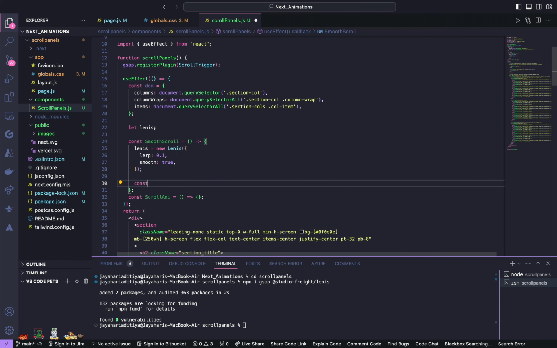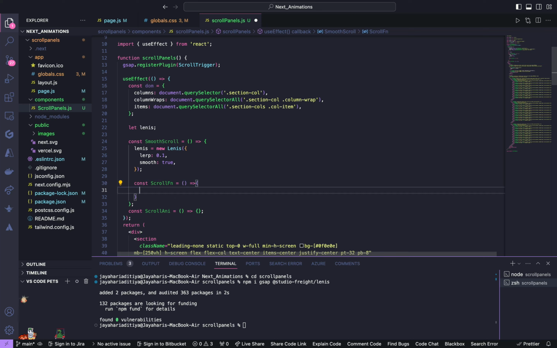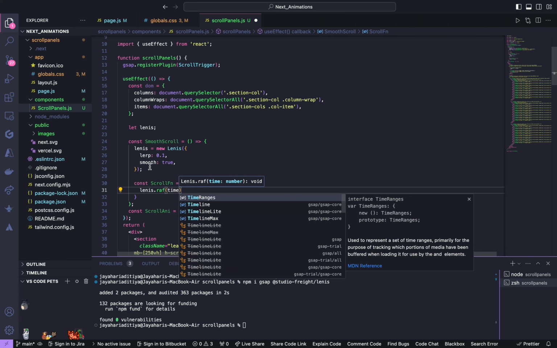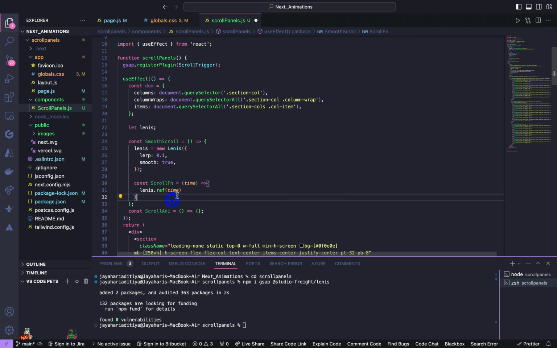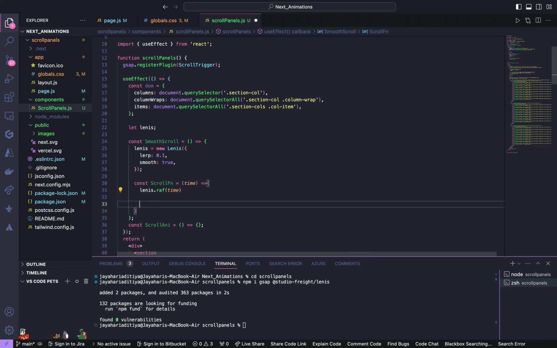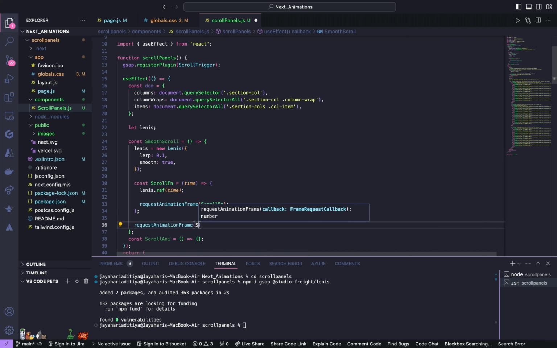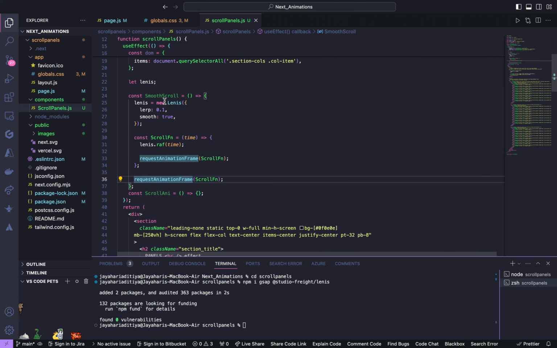After this, we are going to create a recursive function. So we shall name it scrollFunction equals to call lenis.raf for time. So this function is going to get a parameter of time. Raf is nothing but requestAnimationFrame. After this, call requestAnimationFrame of scrollFunction. After this function, again call requestAnimationFrame and pass in the scroll function. Now this is it for the smooth scroll function.